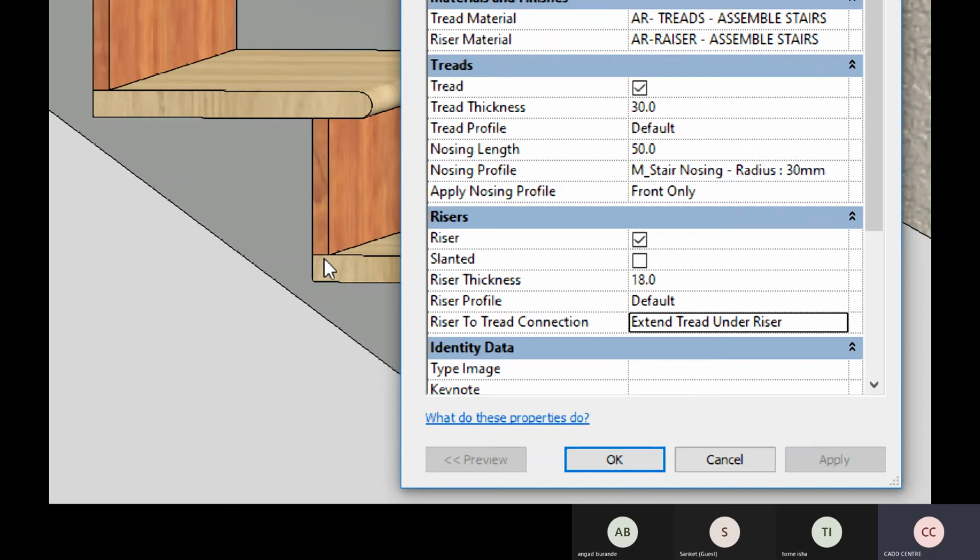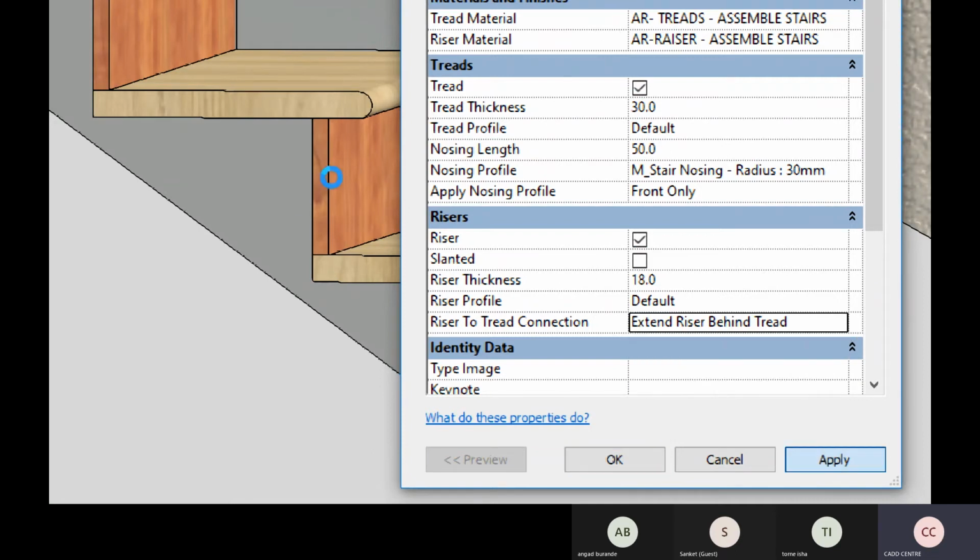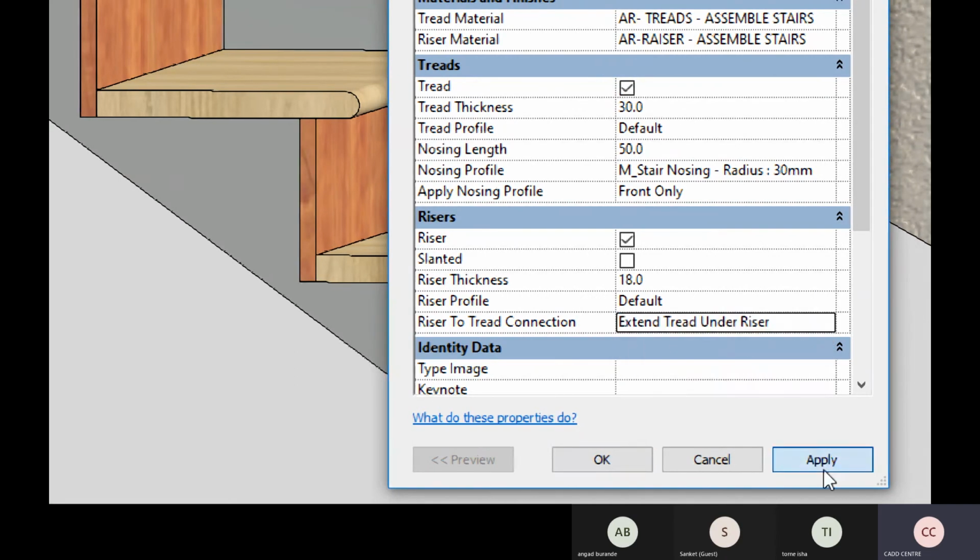Okay, as you can see, in the first option it was this. The riser was extending and the thread was then hitting the riser actually. Now in the second option, what happens? The thread extends and the riser will hit the thread basically.